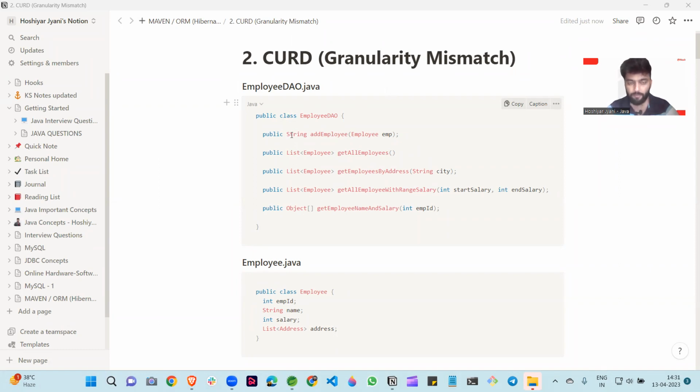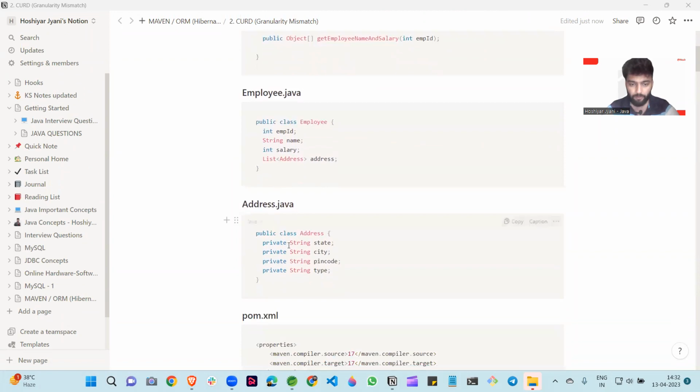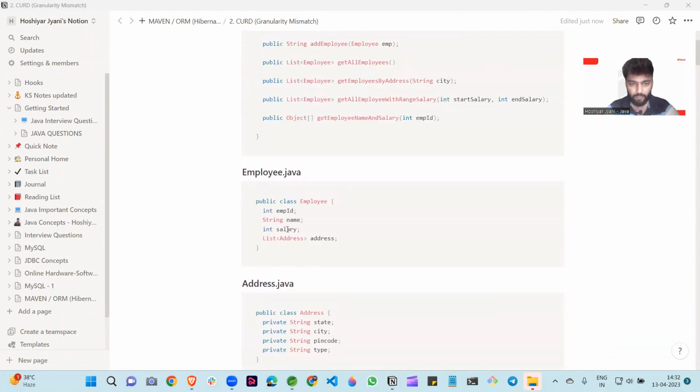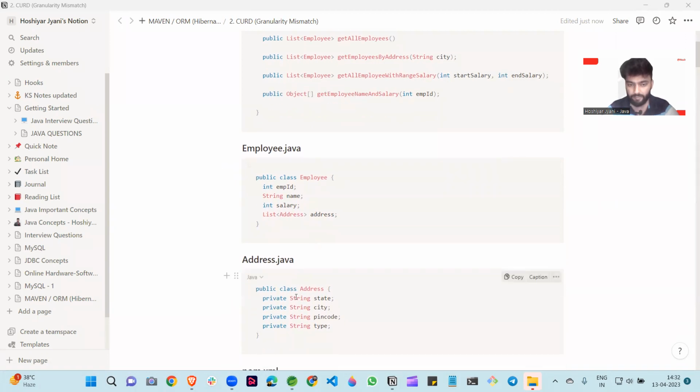There are two classes. The first one is Employee and the second one is Address. In the Employee class, we have an Address type variable. You can see here, this is our Employee and Employee contains an Address. Address is our separate class. So this is a has-a relationship in Java. But how can we deal with the database in this way?